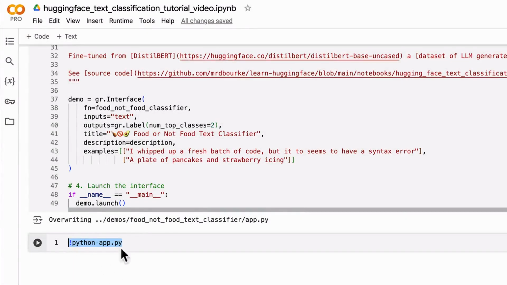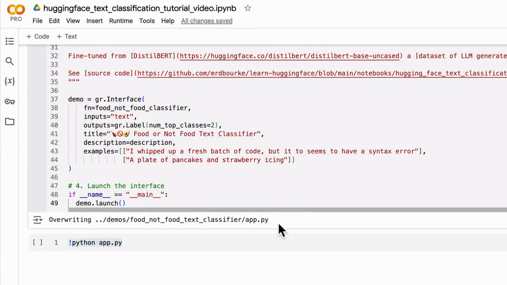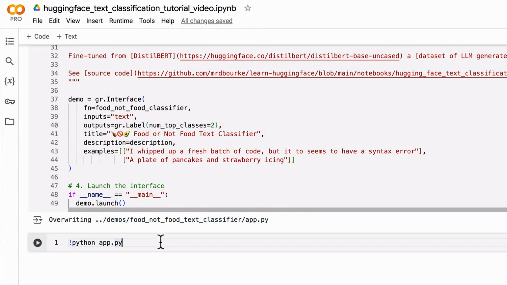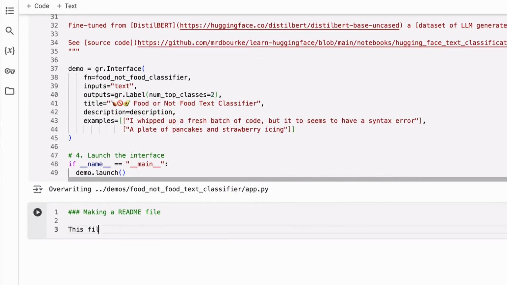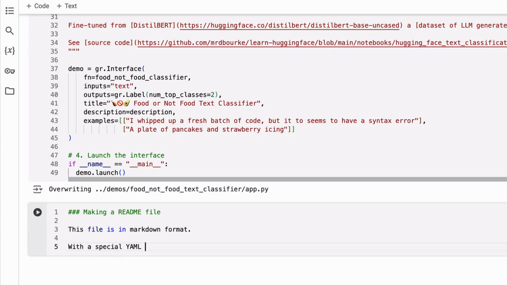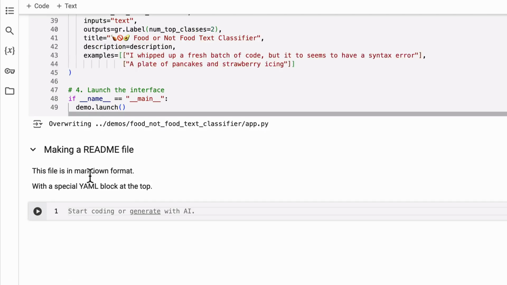Welcome back. In the last video, we created an app.py file for our food not food text classifier demo. Now, how about we create a README file? So, making a README file. This file is in Markdown format with a special YAML block at the top. So let's have a look at what that looks like.